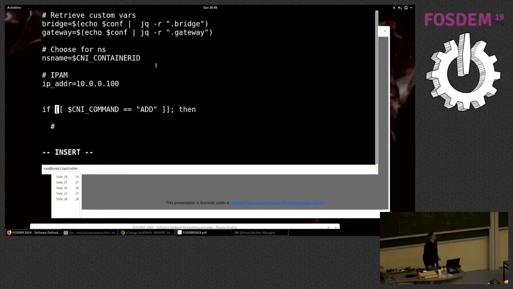Now we have an if. We inspect the CNI command. We want, if it's add, it means we are adding a container. So the next step should be to create our namespace.